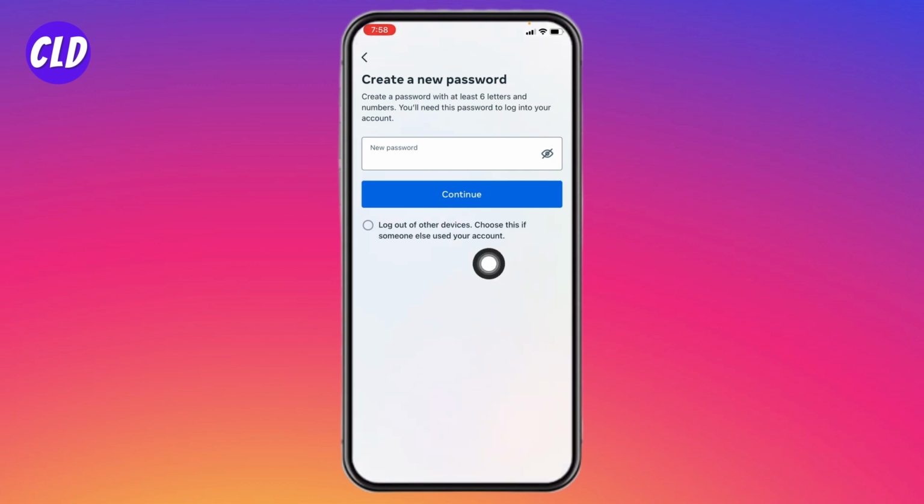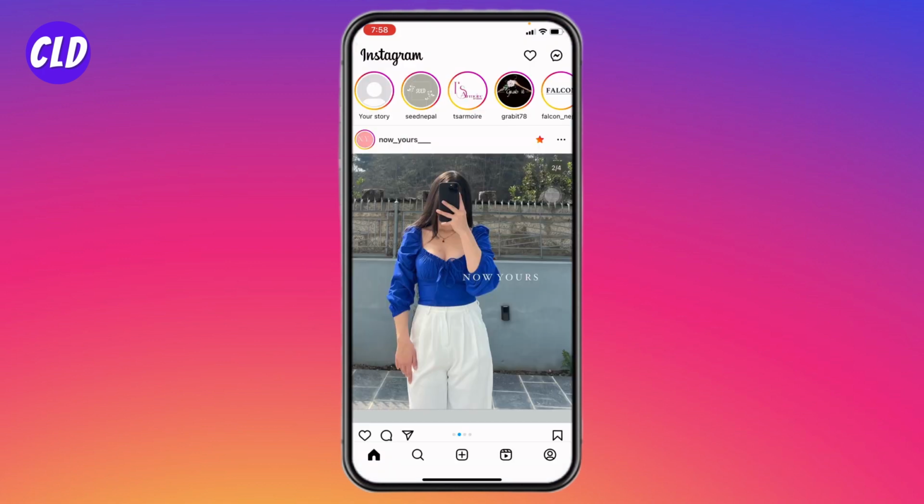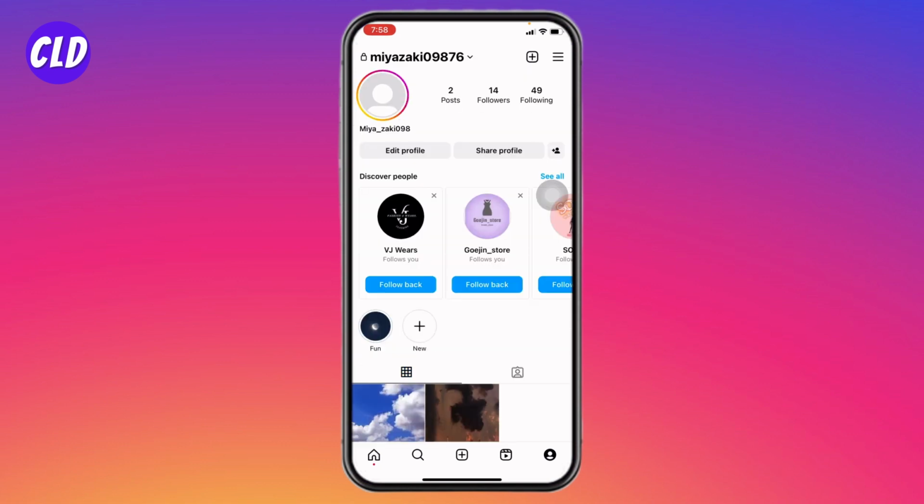In the case you want to get log out of other devices, tap on this circle, log out of other devices option, and after you are done, tap on continue. And here you can see that I just logged into my Instagram account by resetting password. This is how you change forgotten password on Instagram.